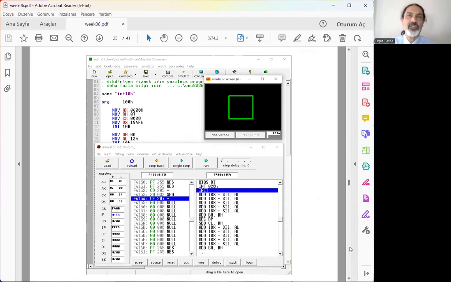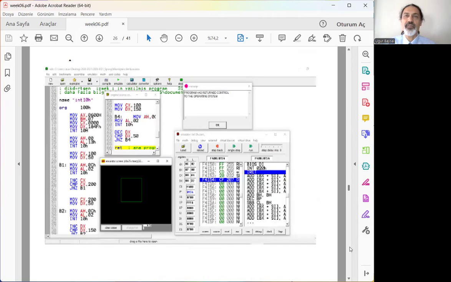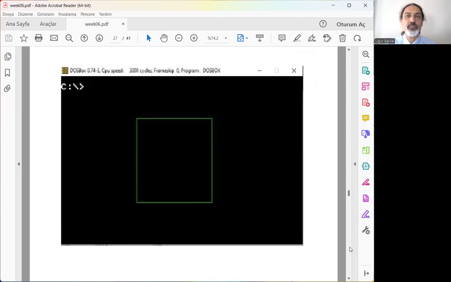You can also change the color of the dots. If you change the pixel color, then you change the color of the square drawn. So this is the emulator screen at the end of the program. And this is the result of the program after a DOSBox emulation.